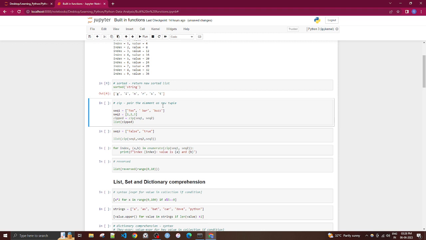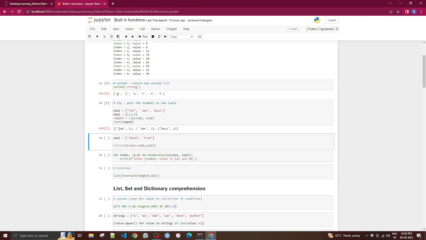Zip, very important. What zip does is pair the elements. Let's say you have two sequences, sequence 1, in this case foo, bar, baz, and sequence 2, which is 1, 2, 3, and you want to zip these two, meaning you want to assign 1 to foo, 2 to bar, 3 to baz. You can do that using the zip method, right? Let me run this, and as you can see, it created tuples for each, and I have clubbed them into a list using the list function.